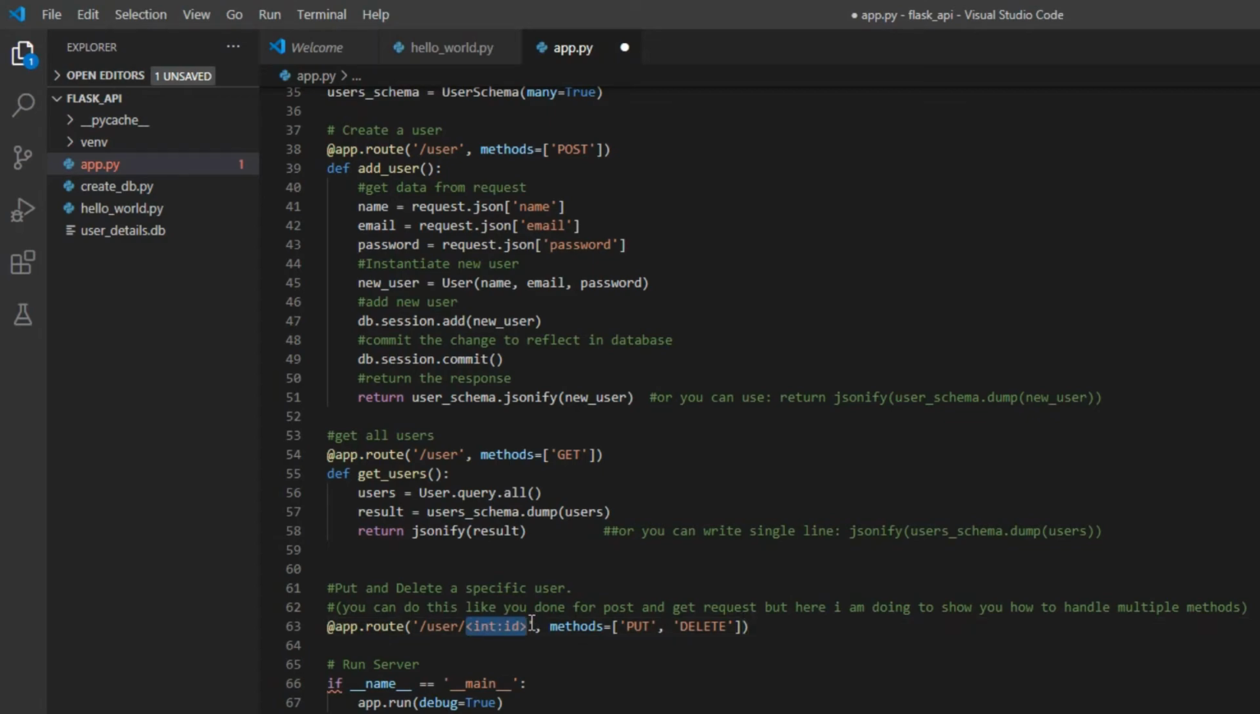Here we are taking the id in the request. So /user/<user_id>, and the methods are PUT and DELETE, both methods. Next, we are going to first handle the PUT request. For that, we are going to first define our function.